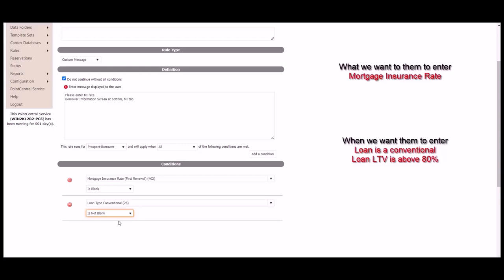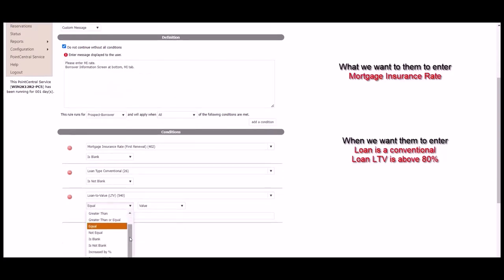And let's add one last condition here. We want the LTV to be above 80%, and that would then require them to put in the mortgage insurance. So let's type in LTV, and it does pull up for us, and I'll select that. And this time in the drop down, we don't want to select if it is blank or not blank. We need it to be a number. So I'm going to choose the option for greater than, because we want it to be larger than 80%.